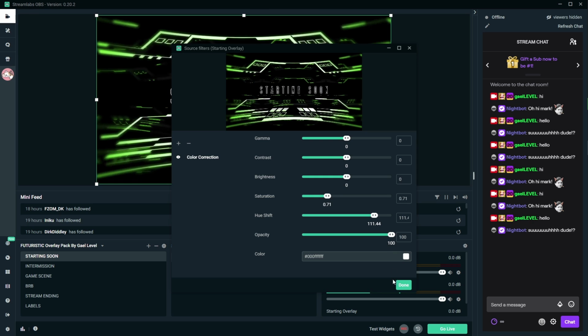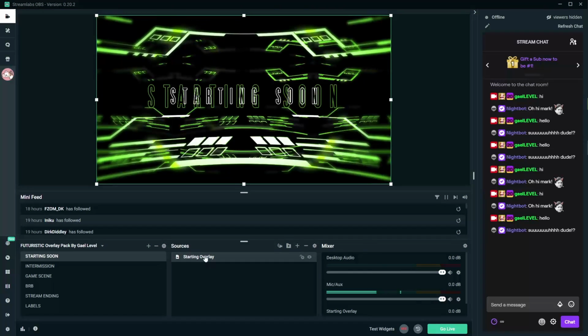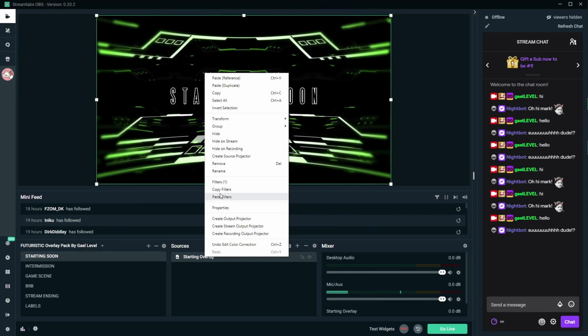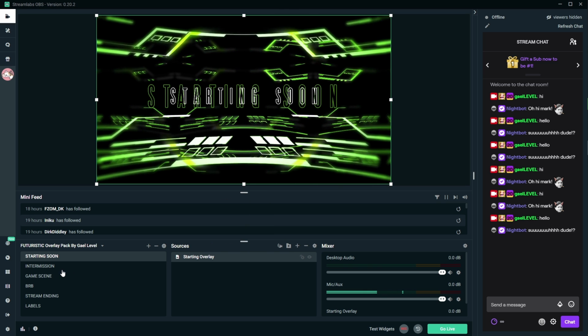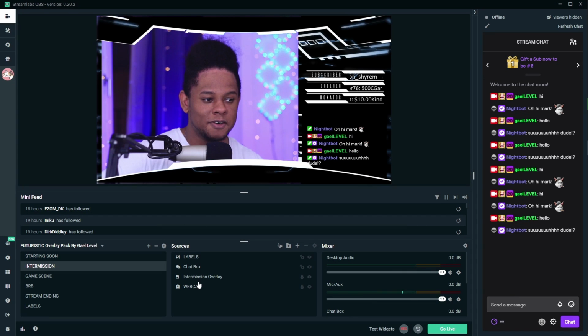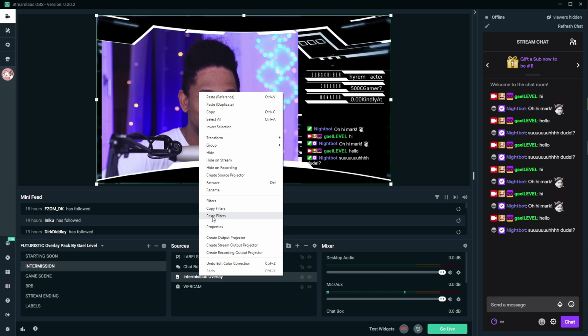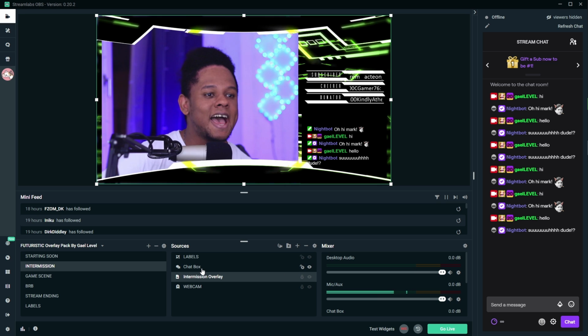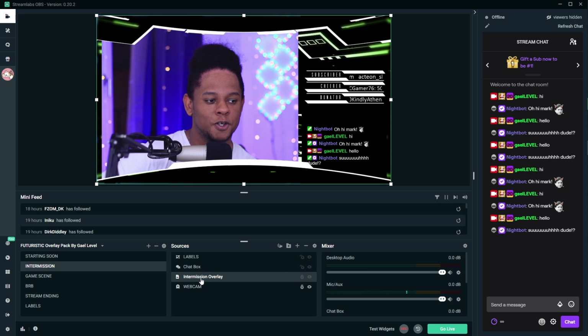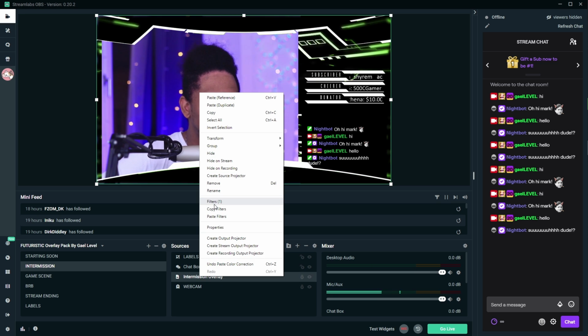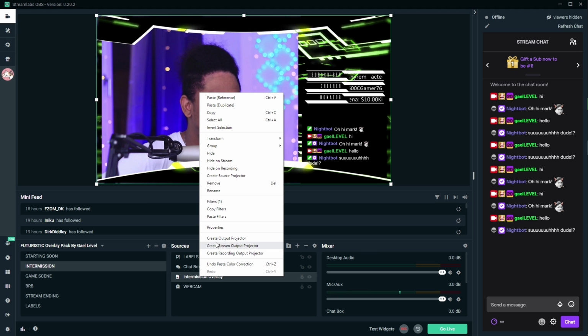Let's put it green, for example. In order to make it even easier for you, what you can do is go ahead and right click here, click copy filters, and then go on the intermission overlay, for example, and then right click on it, click paste filters, and then you have the exact same filter at the exact same value, right? Okay, so I'm going to delete that because I don't want that to be in the final file.